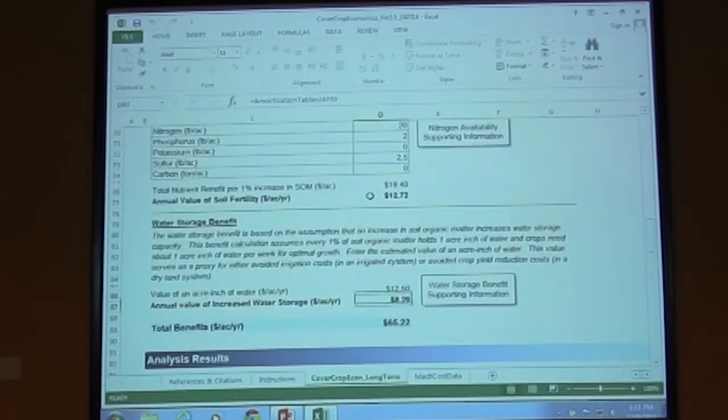The other long-term benefit is water storage. As your soil organic matter increases and your soil porosity increases and all the properties of the soil improve, you're going to hold more water that falls on that soil. And that's a benefit too. Now, that's either a benefit in reduced irrigation if you're an irrigation farmer, or if you're a dryland farmer, that's a benefit in the fact that maybe during drought years, you're going to have less of a yield reduction. Okay, so there's several ways to calculate that.